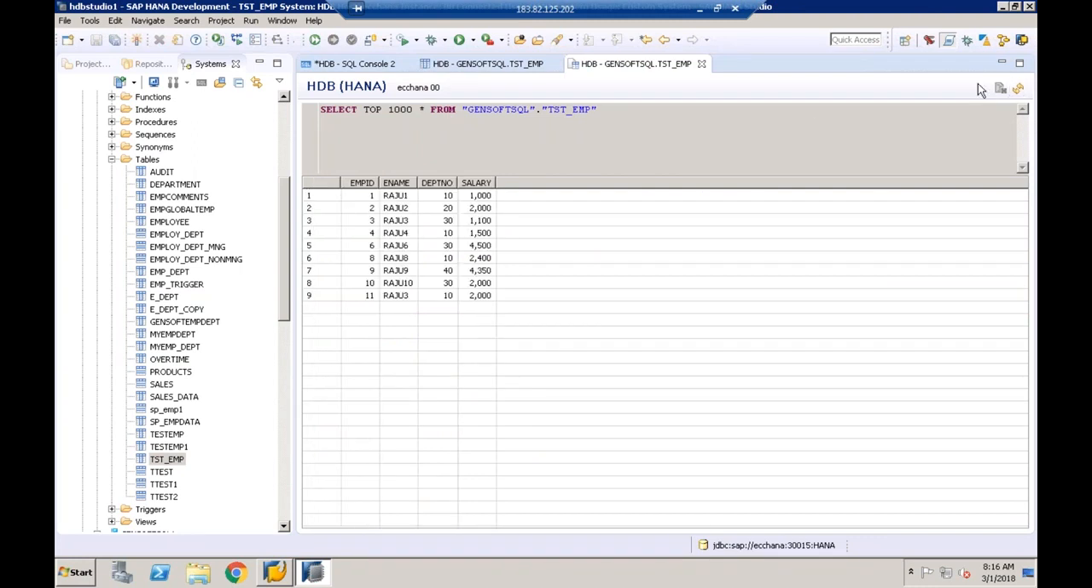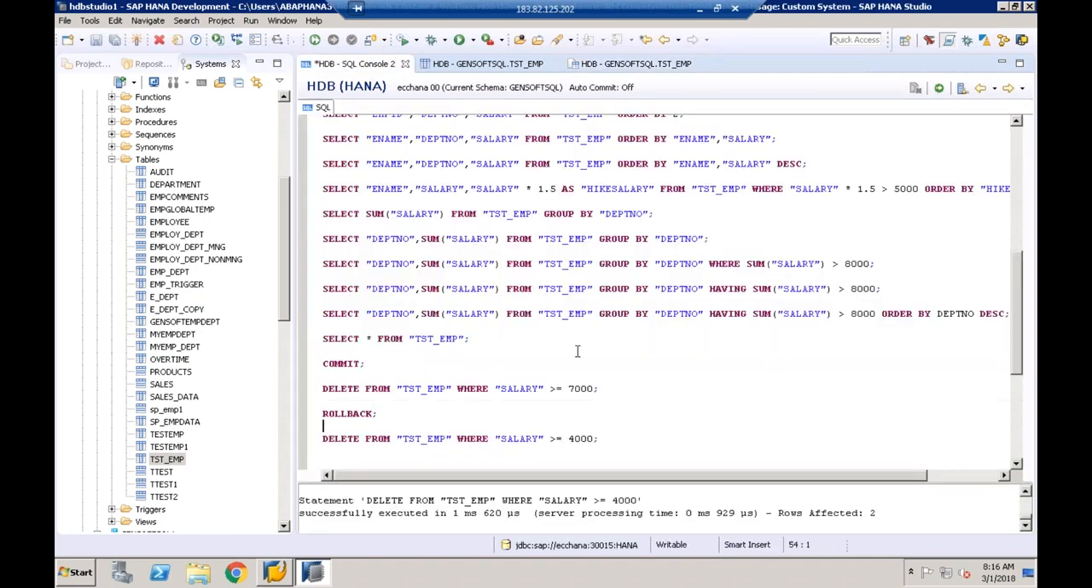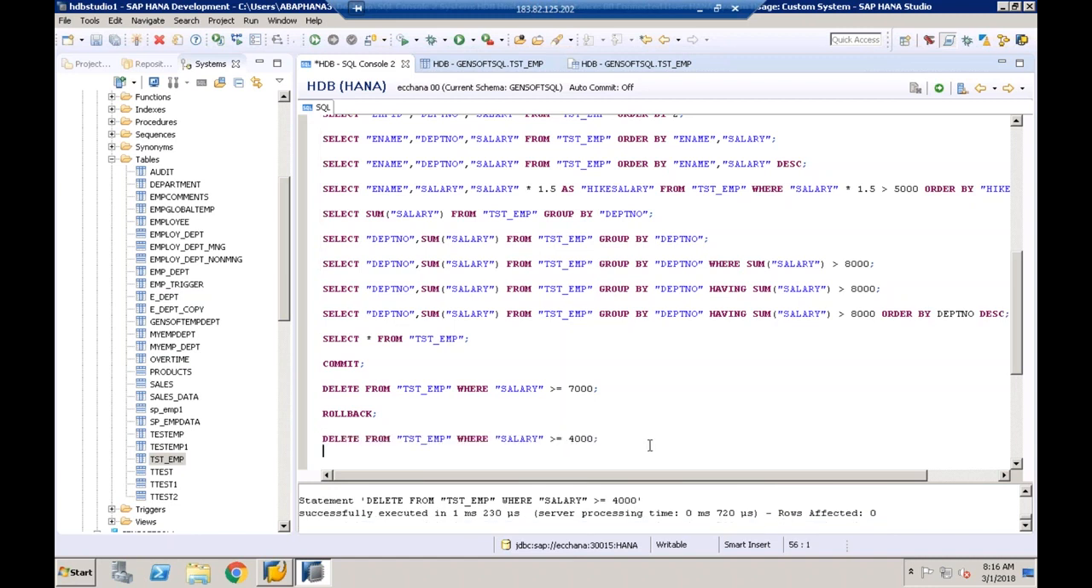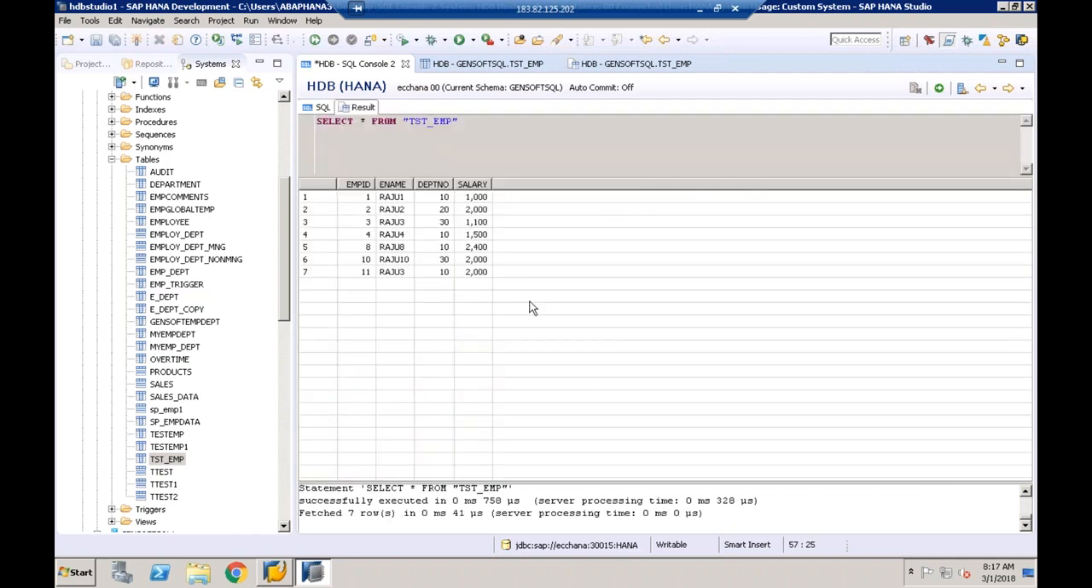Okay, let me re-execute this. I'm re-executing this. F8. Rows affected is 0. Why is it not? Let me say select star from tst underscore emp. F8. Yeah, now it is deleted. Good. It has deleted those two records.